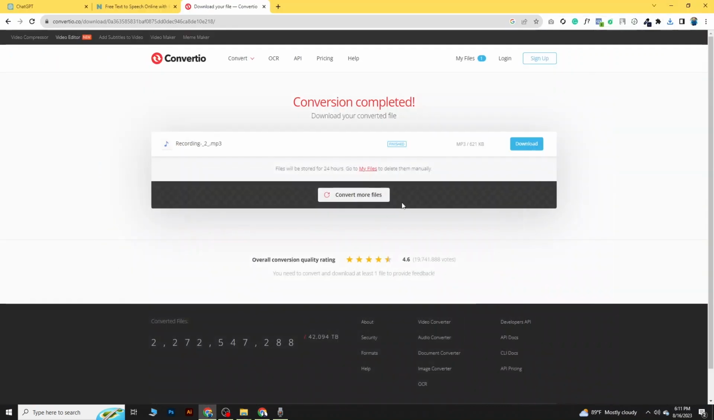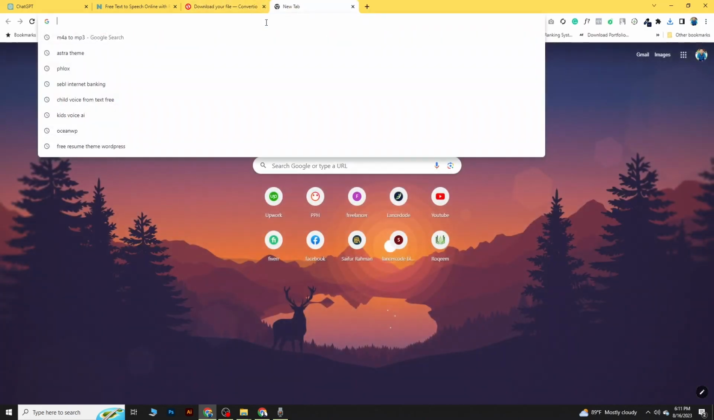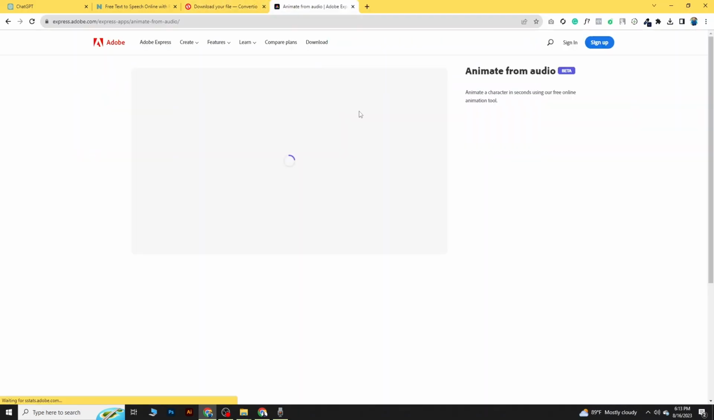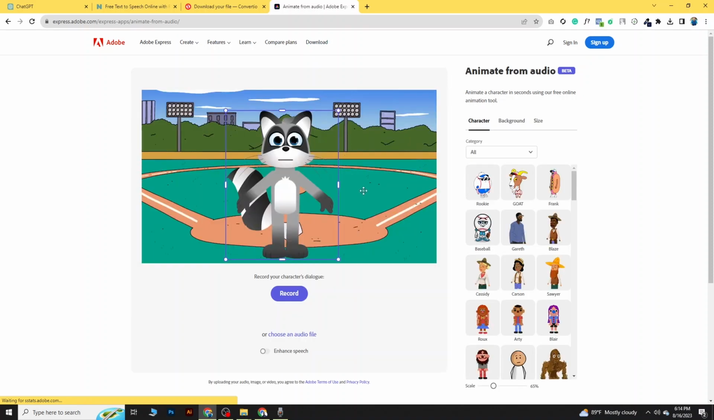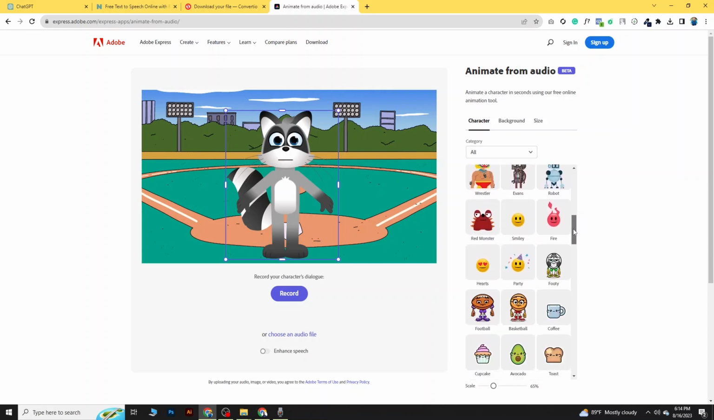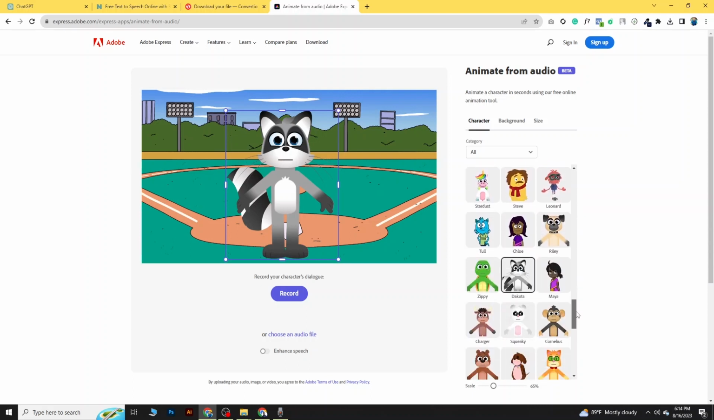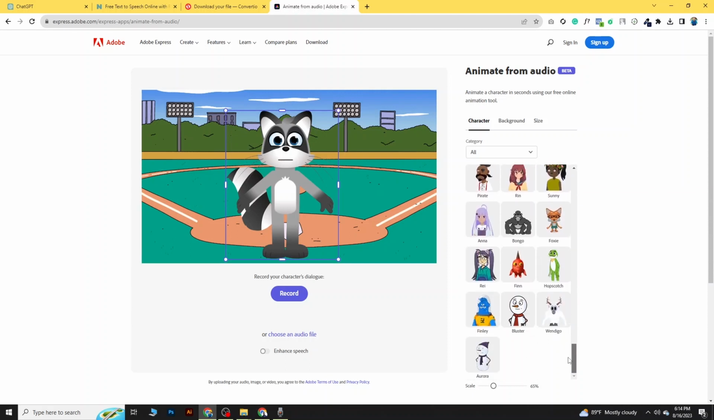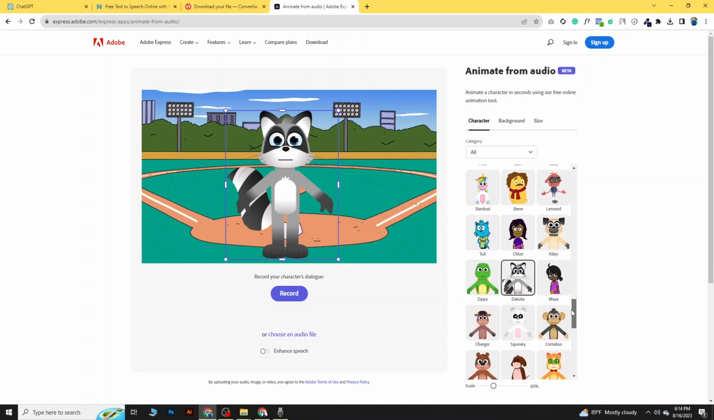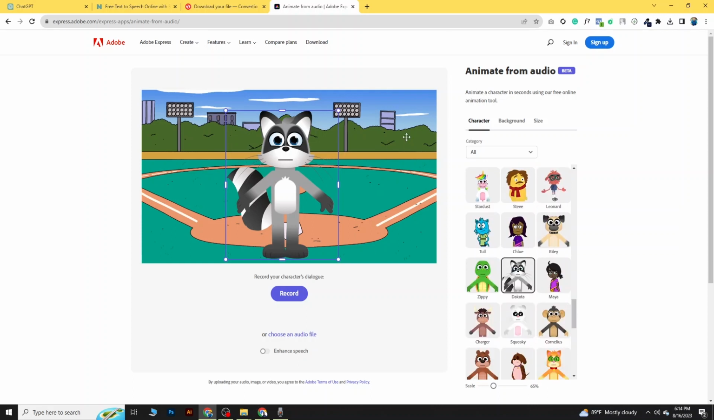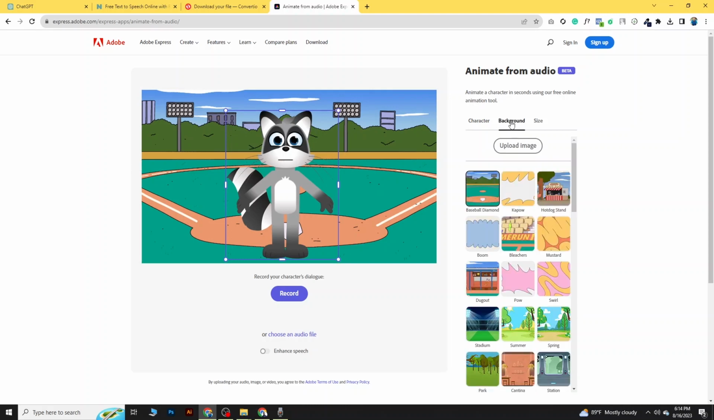Now what we need to do? Now we need to create the animated character. Okay. So to create the animated character, we will go to this link. This is express.adobe.com. This is the animated character generator from Adobe Express. Here you will get lots of animated characters to choose from, and you can create your animated character. So for this, I'm choosing this character, and be sure you remove the background.